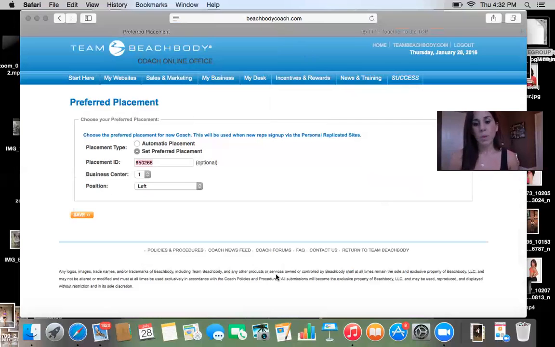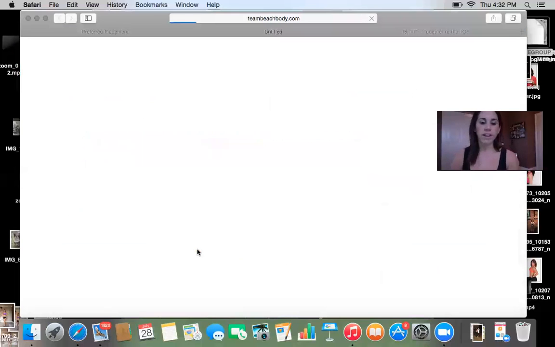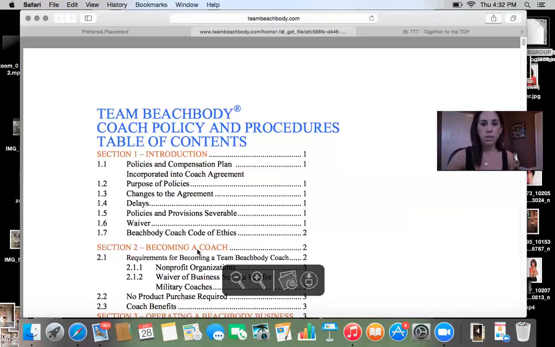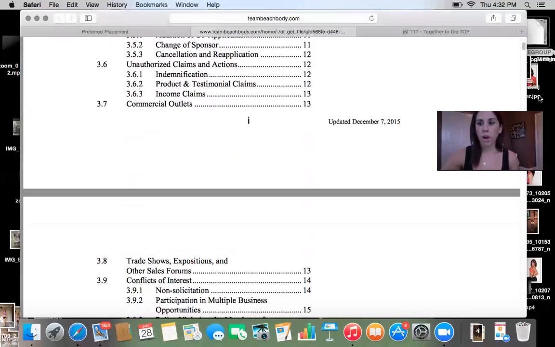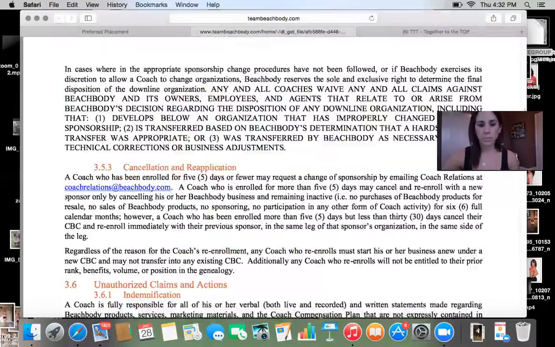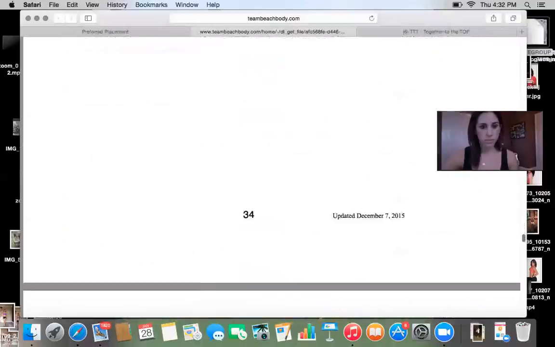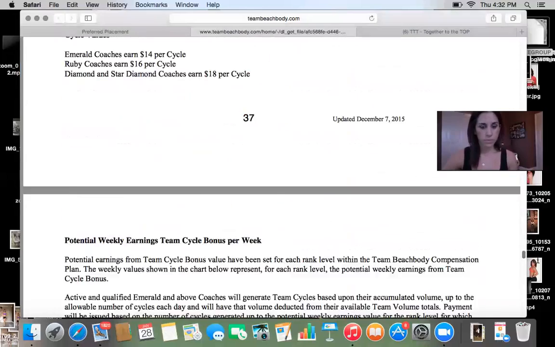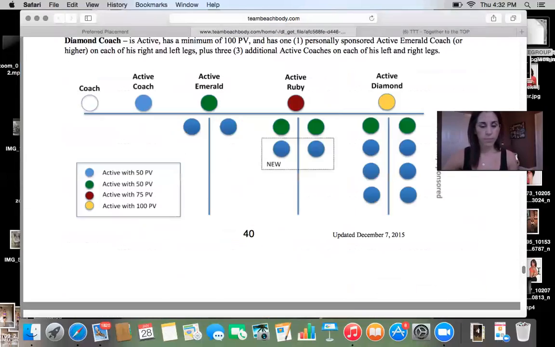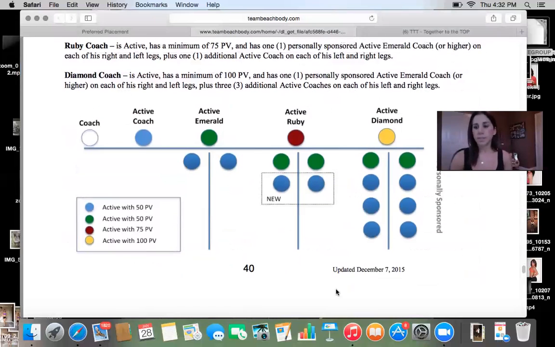One last thing, if you're wondering, well, how do I know where to place coaches and how do I know what I need to get to the next rank? I'm going to quickly show you where to find that, and that's under Policies and Procedures. And you're going to scroll all the way down. Here we go. To page 40, and this is going to tell you what your organization needs for what rank.